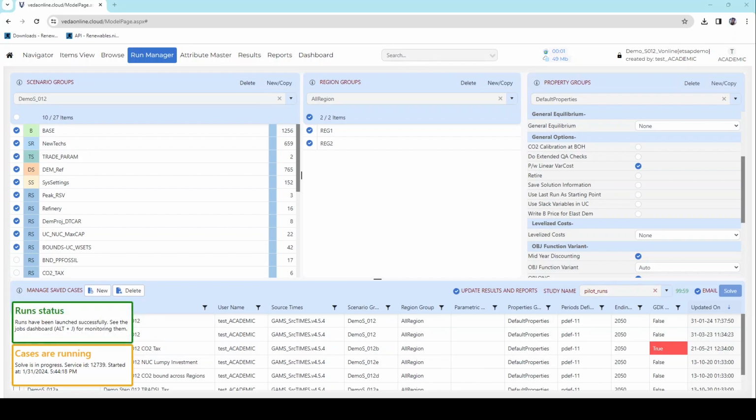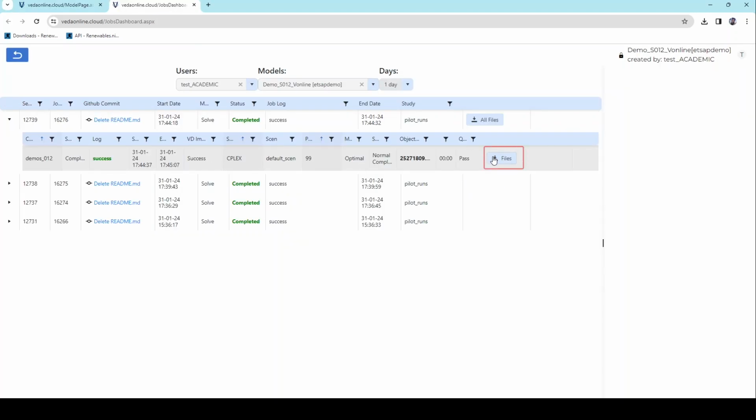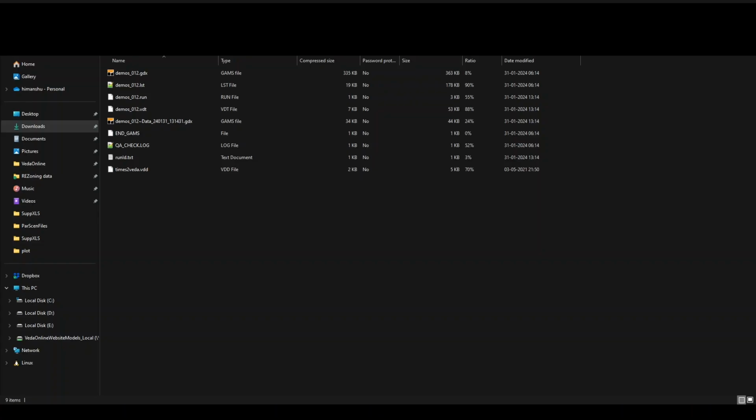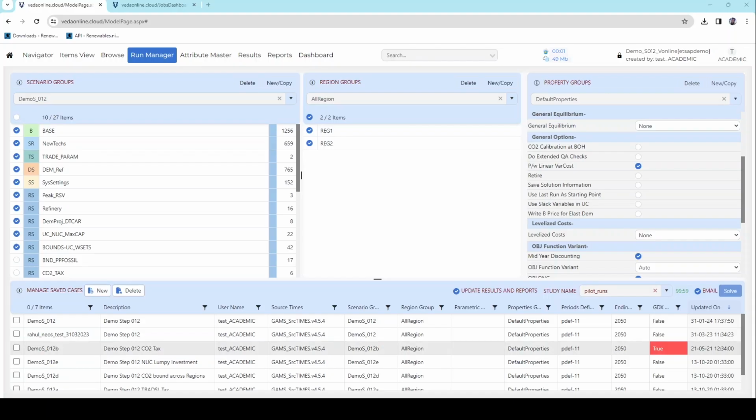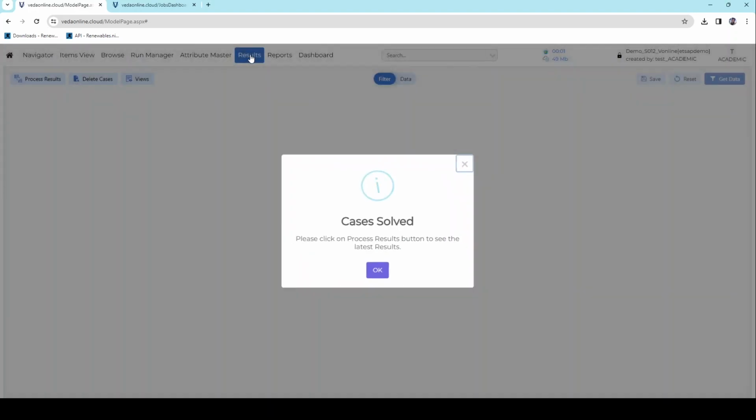The status of this solve can be checked on Jobs dashboard, from where you can also download the output files of the solve. In case of an error in solve, the LST files in this collection can prove to be useful in understanding the cause. An error-free solve allows Results module to load the output from the solve.